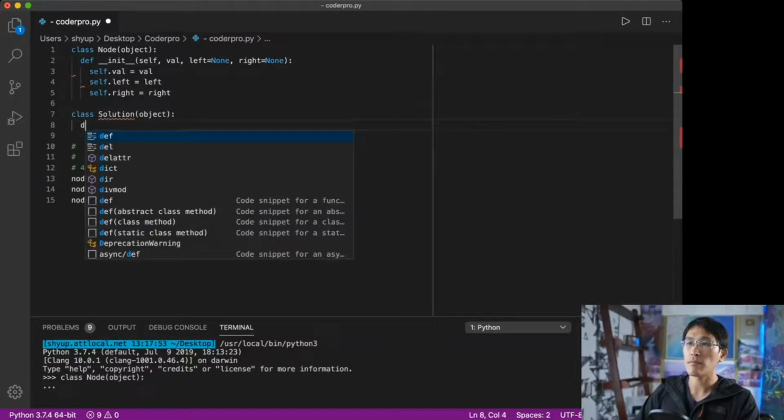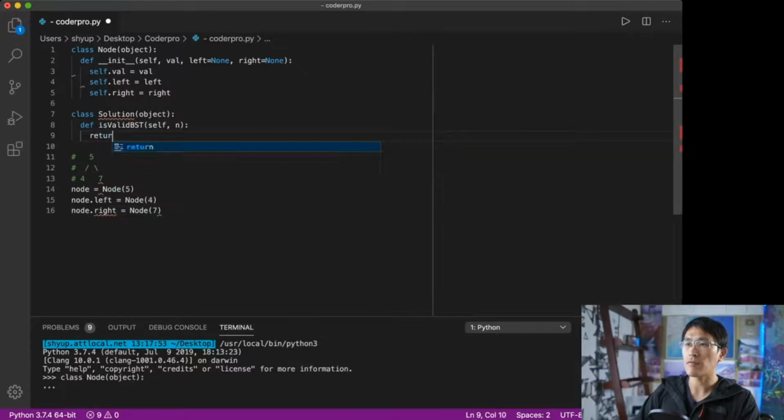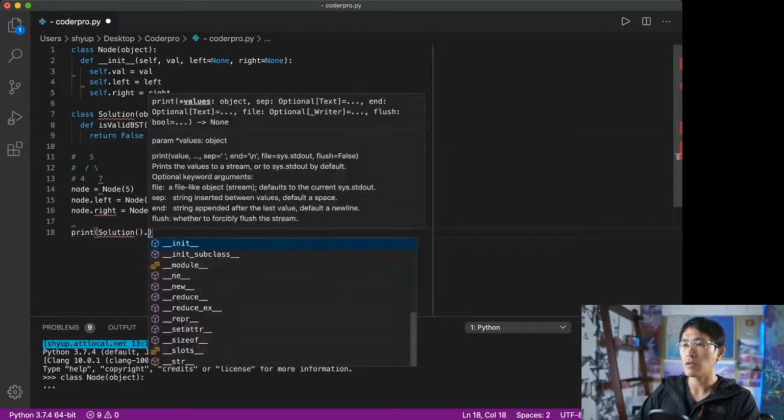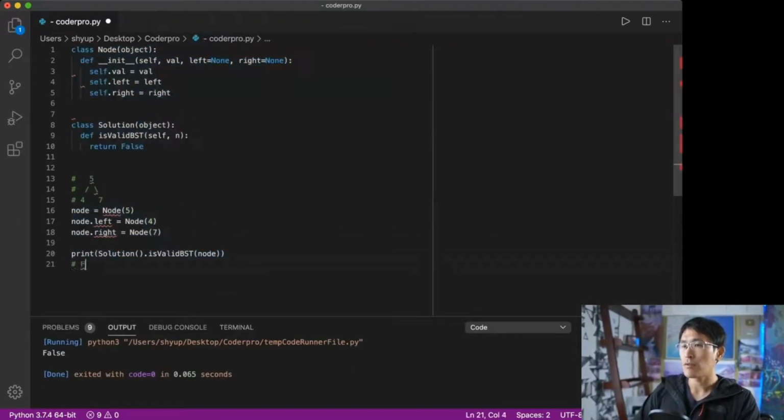And then there's the main function we have here, which is def is_valid_bst given a node. And for now, we'll return false. So let me just run this now. Print solution.is_valid_bst on node. If I were to run this, then we're expecting the value true. But right now we're getting false, of course.